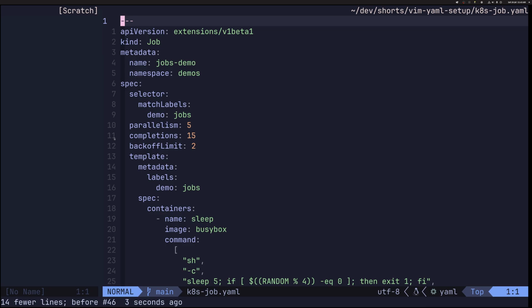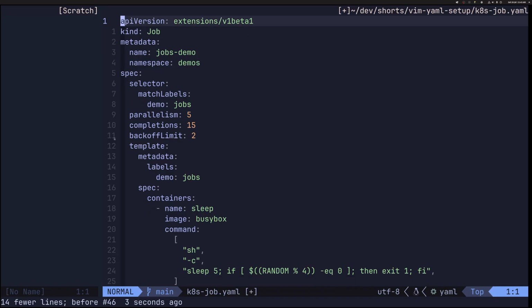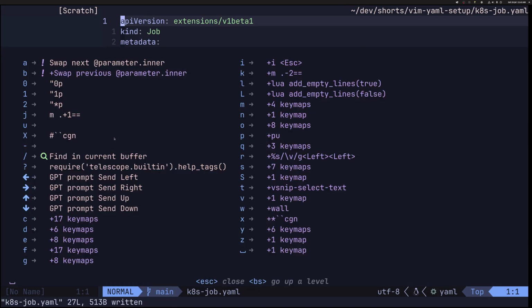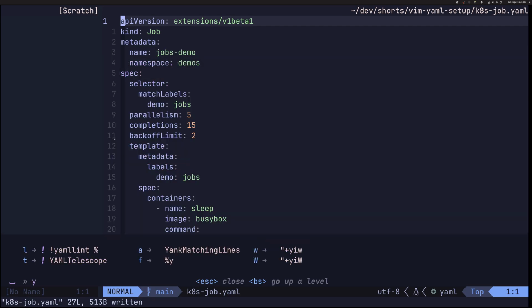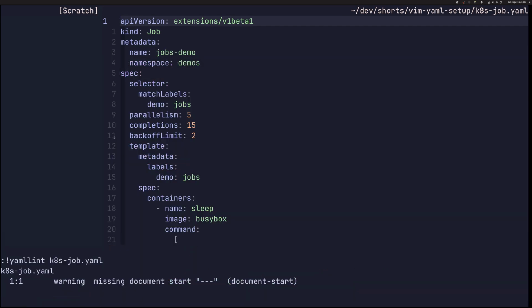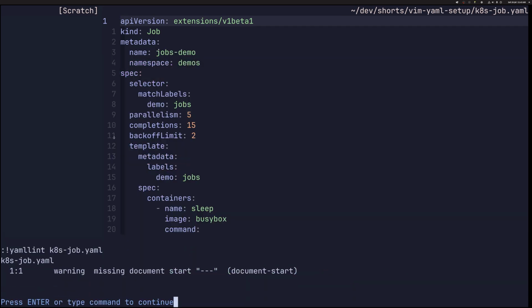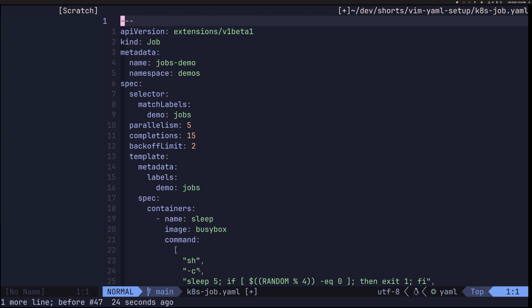So let me show you how to use an external linter. I'll delete this line that is a starter line for YAML file. Let's save it. And now if I do space, which is my leader, then Y, and then L, we have YAML lint. And you can see at the bottom here, it's a warning saying that we are missing the start line for the document. It's an error, it's a warning. So it's an external command line tool that I can use to lint my file. So let's bring this back.